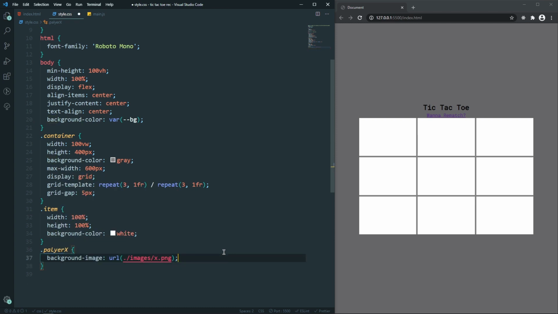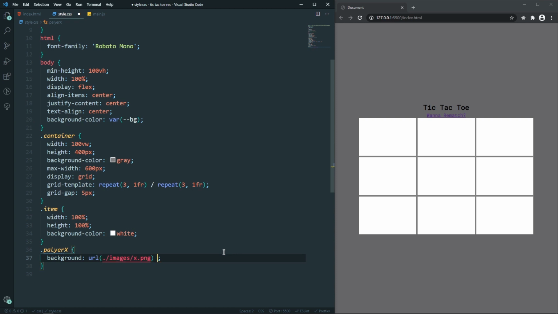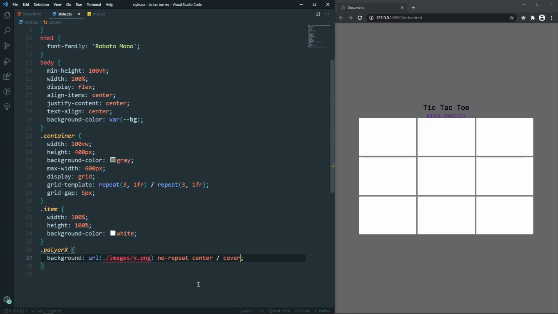Actually I can use a shorthand instead of background-image. I can use only background, and after that I can use the shorthand. And now we can directly say no-repeat and center, not cover, sorry, center means background position, and the cover. And this is the shorthand for the player X, and as you can see, I have this typo, so let's write playerX correctly, and if I save, now I can see my player X image here. I don't want the image here as a cover. What I want is actually to have it as contain.